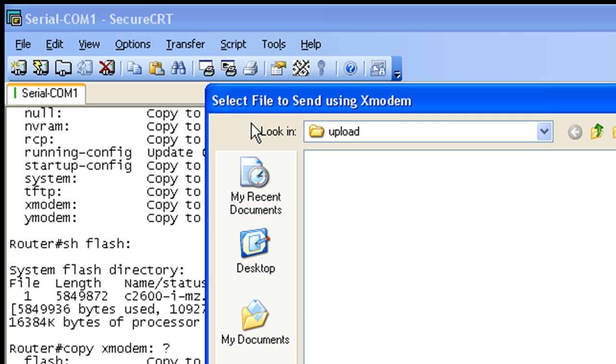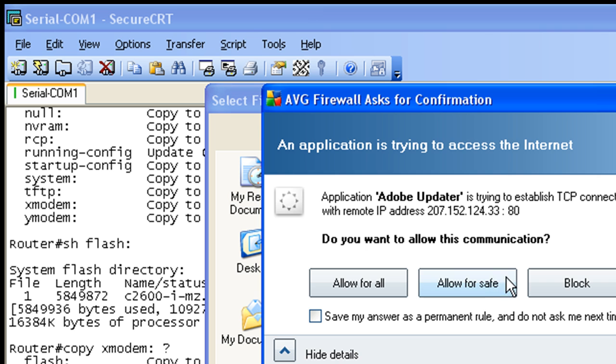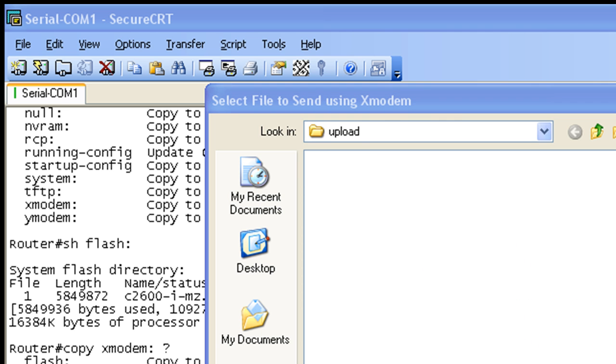Click send XMODEM. It's going to have you... Adobe Updater pops up in the way. Where was I?